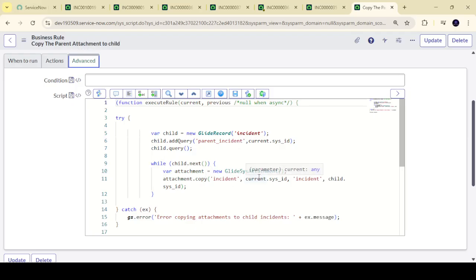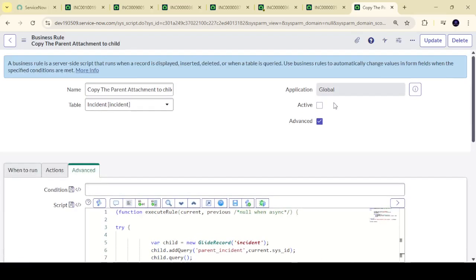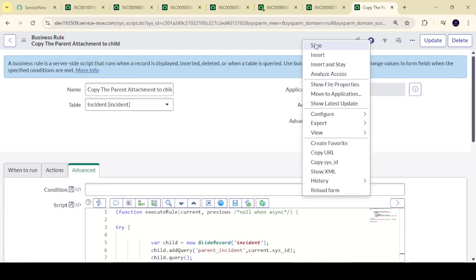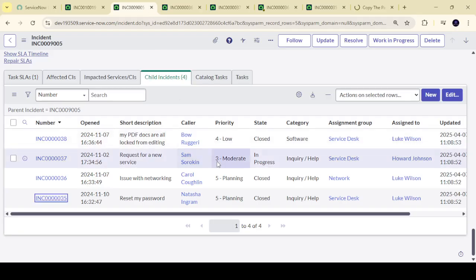Then I am using GlideSysAttachment and attachment.copy. Here you need to see it this way: you give the table name and the record sys_id from where you want to fetch the attachment, and to which record you want to set the attachment, you give that table name and that record sys_id. This is the syntax you need to keep in mind before using GlideSysAttachment. So I have written this script, let me activate it, and let me update this parent.